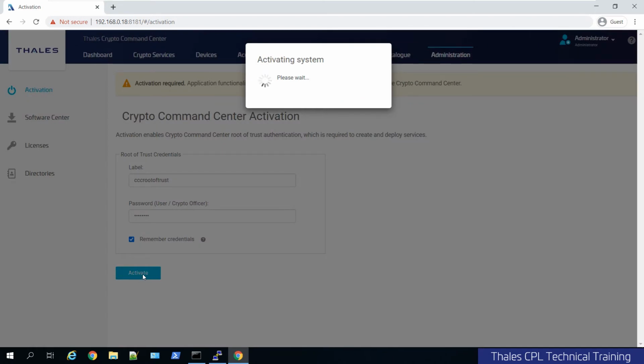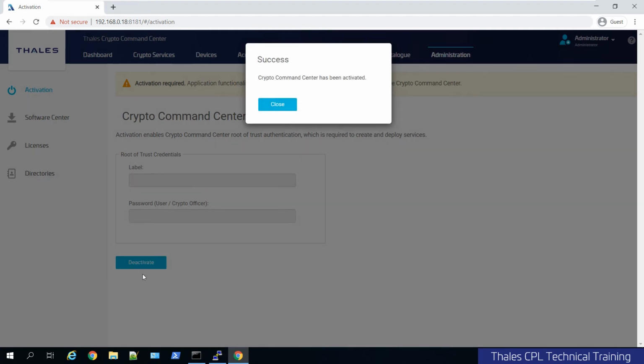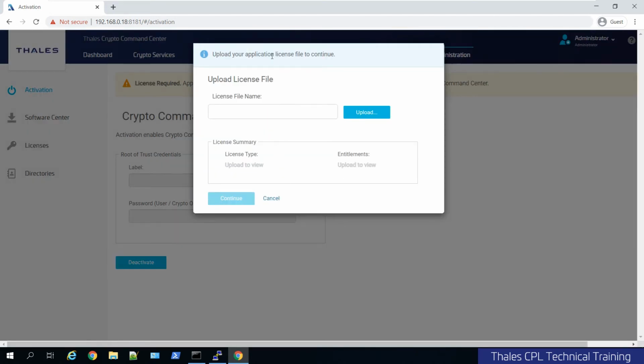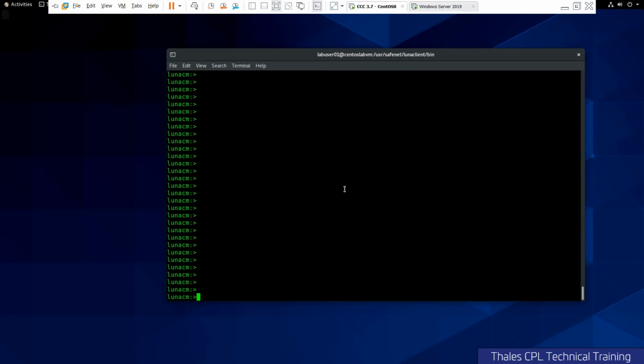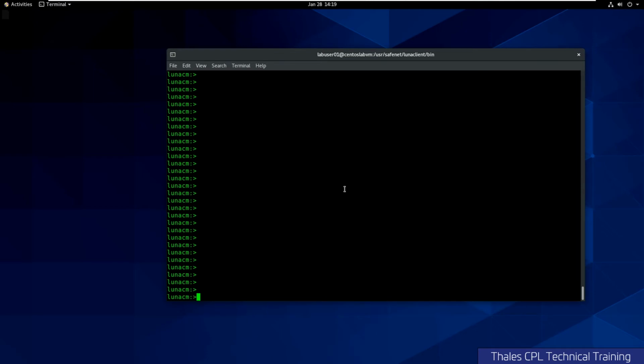And assuming I put in the right crypto officer password and I have a connection, this should work. And it has been activated successfully. And it's going to ask you immediately, hey, you need to upload an application license file. I'm not going to do that yet because I want to show you what we have going on back on our server. So if I check, let's make sure we can still see the slot.